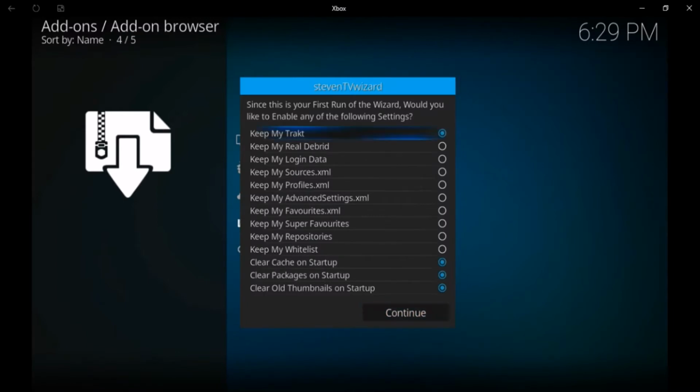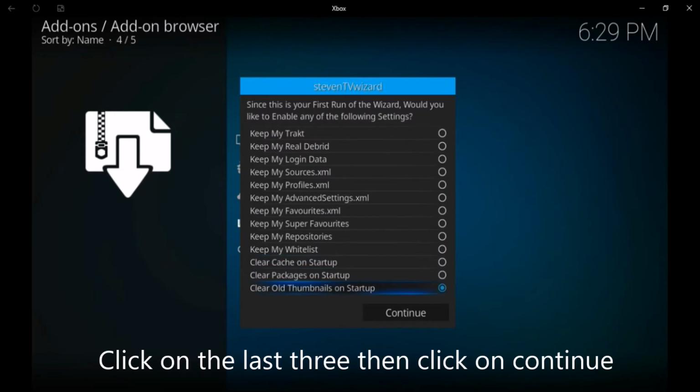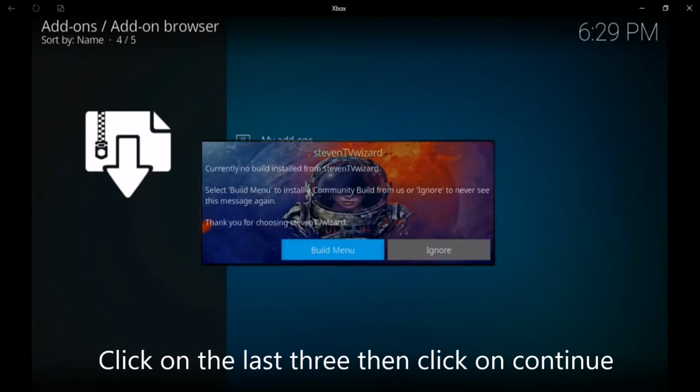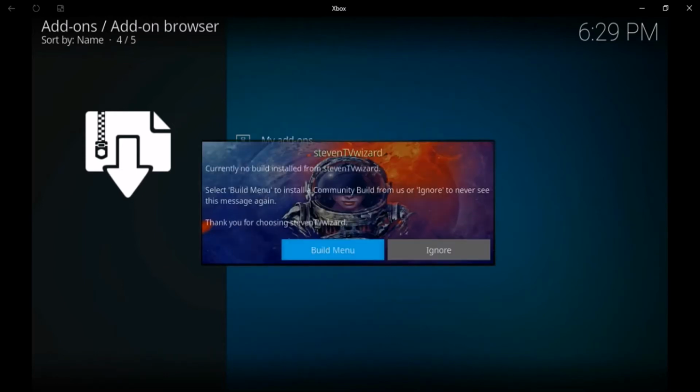Now look, I did little test runs and all that stuff on here. You don't need these three. The three that's bubble, you don't need that. So just continue. Then this should pop up. Click on that.